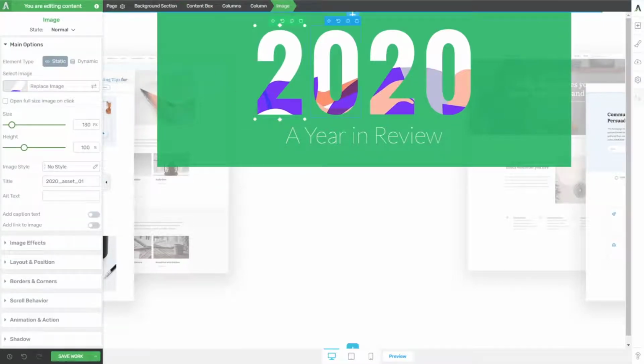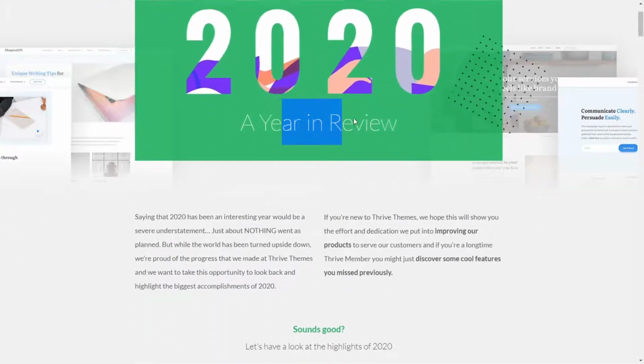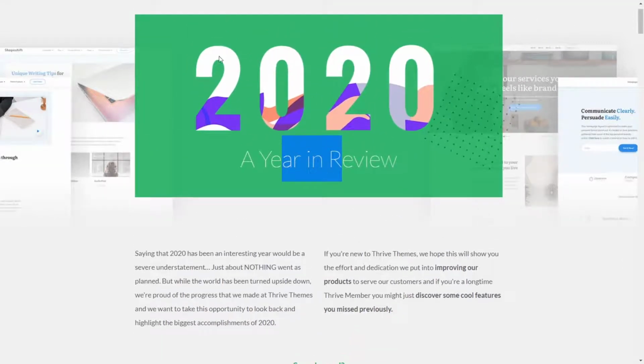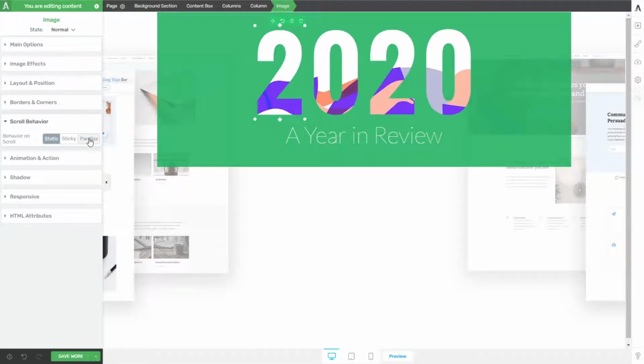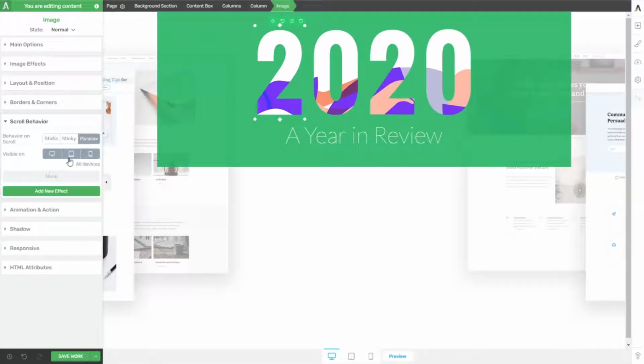So you'll note that if I go back to my page here and I scroll, they just spread out from each other. So the 2 and the 0 on the left go to the left, and the 2 and the 0 on the right go to the right. So to do that, let's select an image and go to scroll behavior here on the left and choose parallax. And I'm not going to worry about the mobile version in this demo. Typically, you won't do a whole lot of parallax on mobile devices, but we'll just go for some default desktop design for right now, because that's really what this page was designed for.